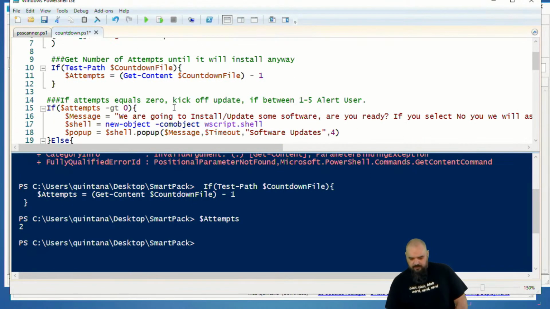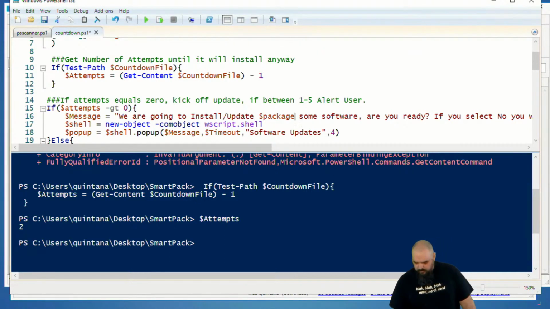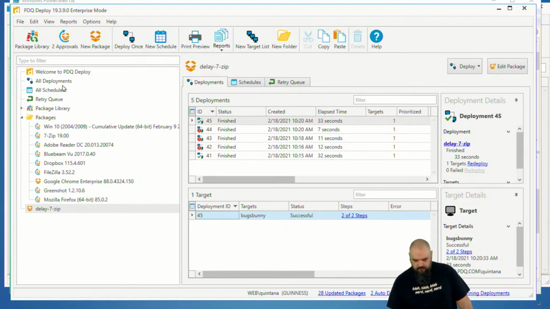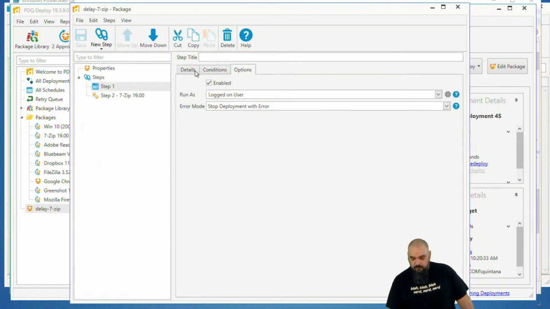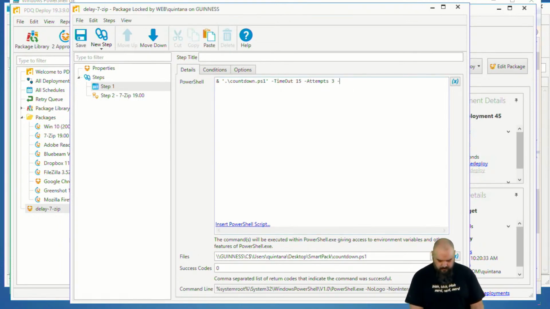And then just down here on the message line on 16, we're going to install update, and then you do $package here. And then the last part to change would be, I like the grammar you left, we're going to install package, some package. Some package. And then just if you wanted to have that customized within the script itself, is just after the countdown here, you just come and do the -package, and then whatever you want to name it, Firefox or whatever.